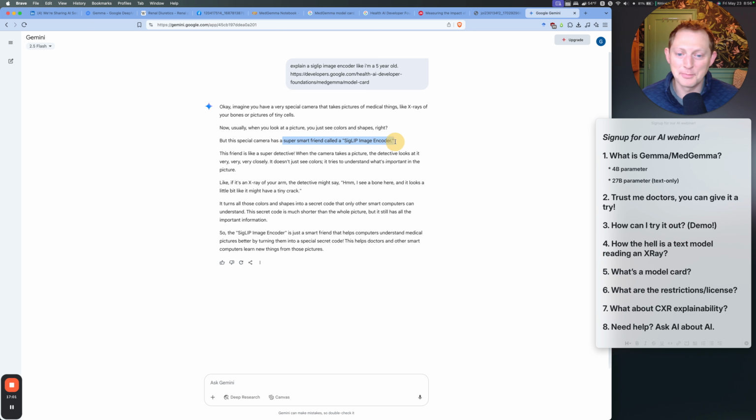Look, it has a super smart friend called a SIGLIP image encoder. It's like a buddy that can read the chest X-ray. So that's the other cool thing: if there are terms or technology or acronyms in this information that seem not intuitive or obvious to you, you can use AI to help understand it better and get a better understanding as well.